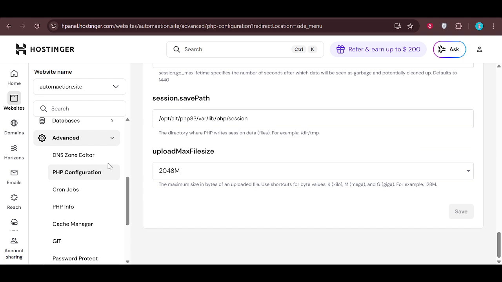That's all you need to do. By updating upload_max_filesize and post_max_size in your Hostinger hPanel, you've raised your maximum upload limit and should now be able to handle larger files without hitting size restrictions.